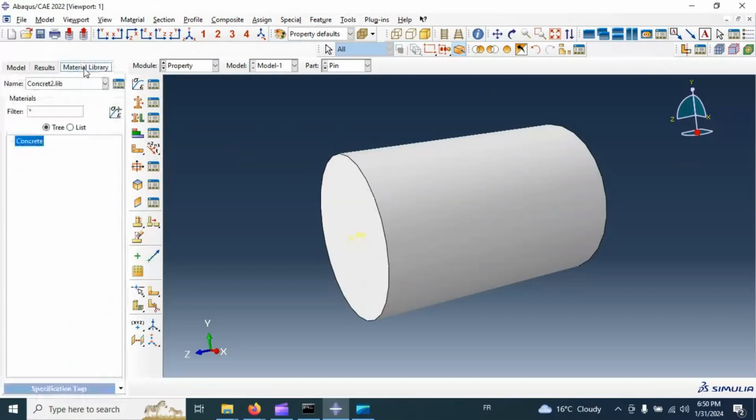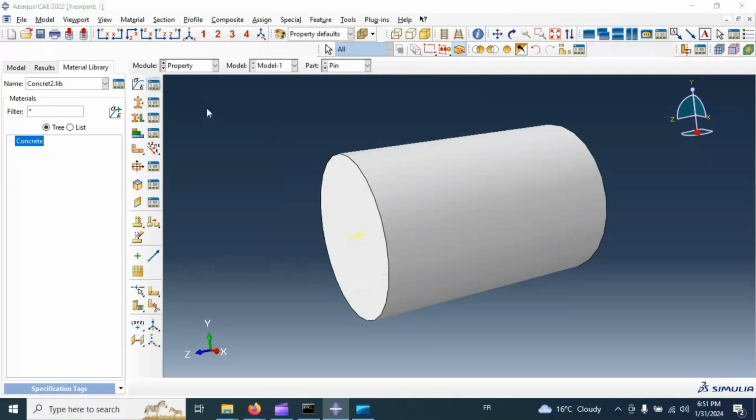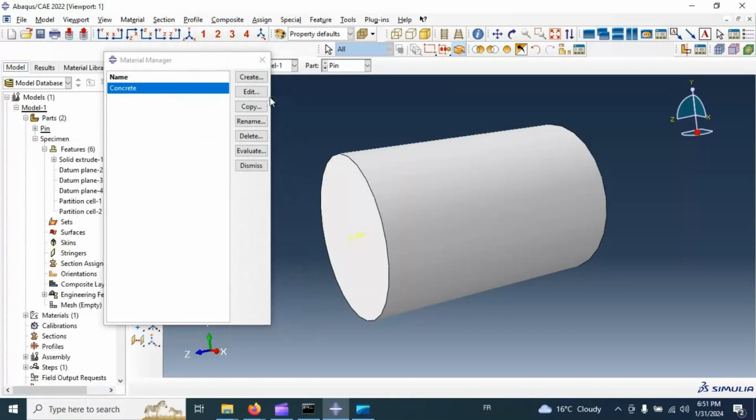Let's go to property module and we need to import concrete material from the library. Let's select the library, concrete, select the material, click import. Now we have this material in our model.